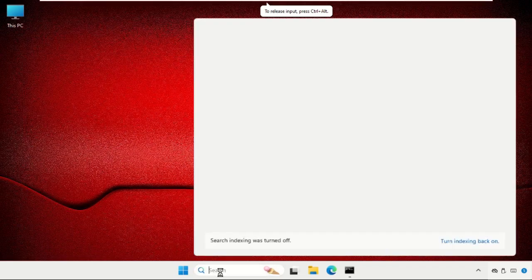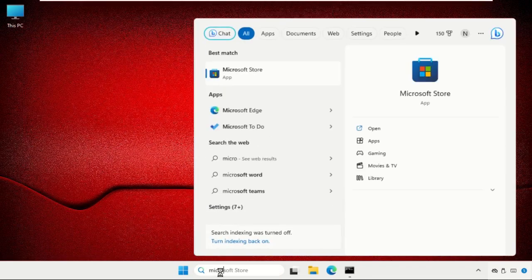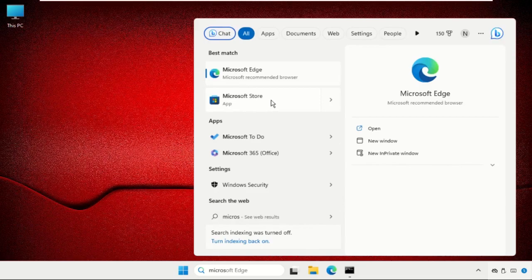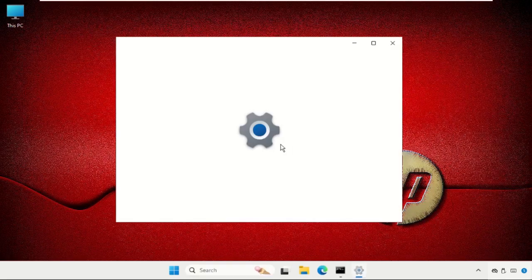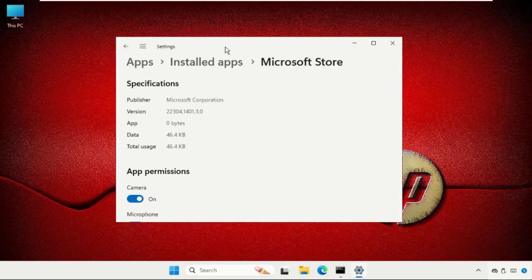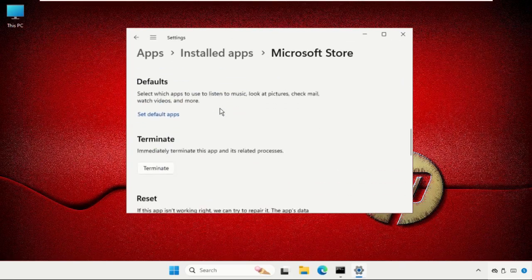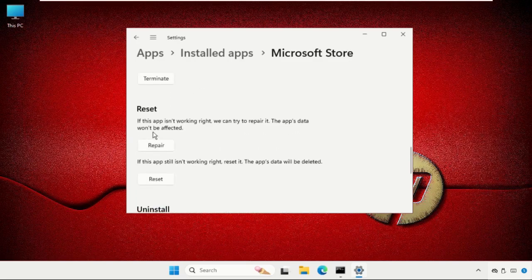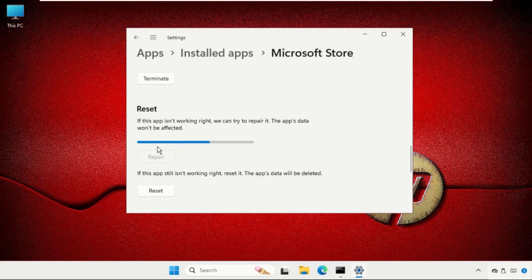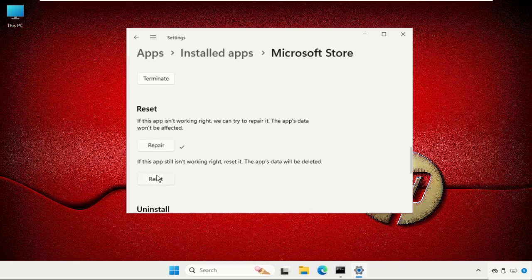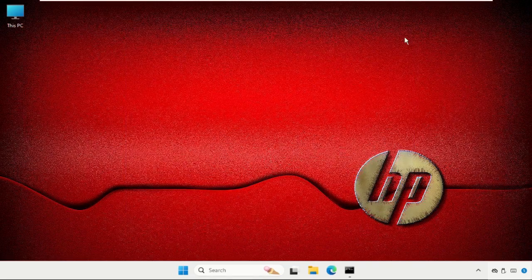Now just go to search bar and type Microsoft Store. So right click on Microsoft Store and go to its app settings. Once we are here, we need to just keep scrolling down until we find the reset section. Then we need to repair it, and then you can also use this option reset, but the app's data will be deleted, so try to use the first one only, and then close this window.